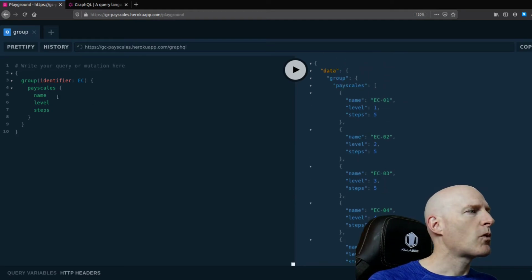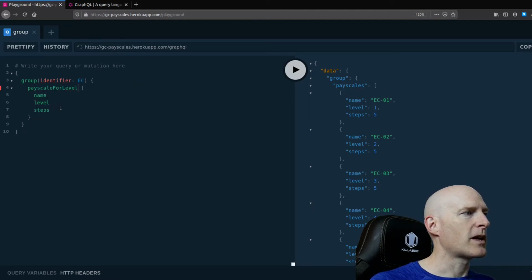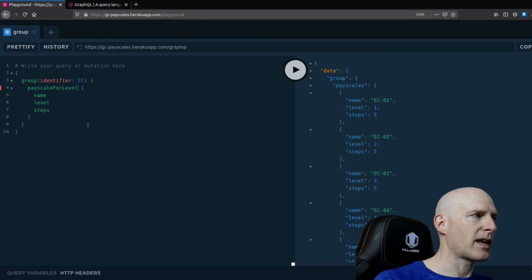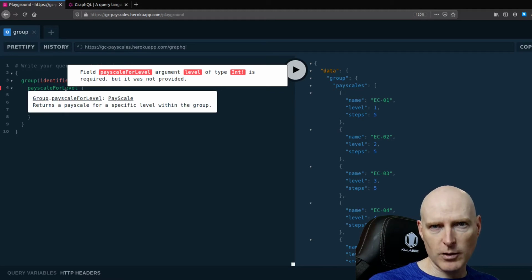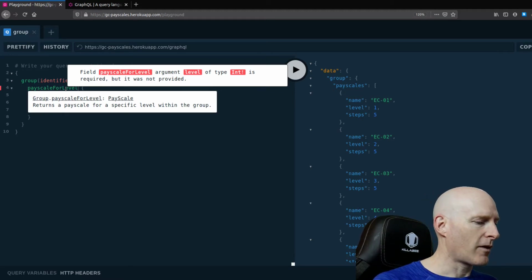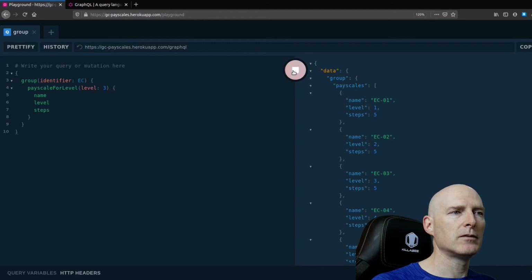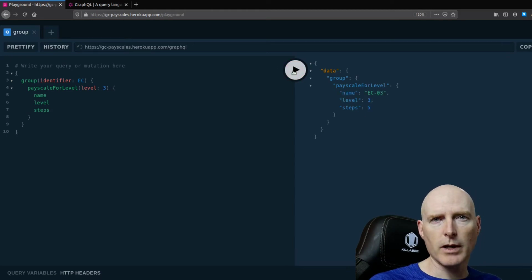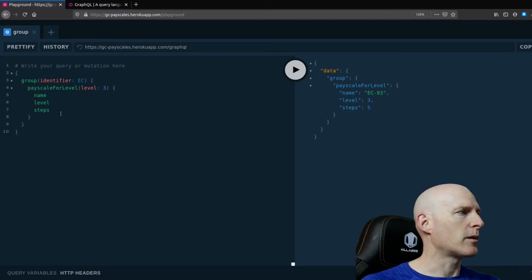Now, say we want to get something a little bit more detailed here. So instead of all of the pay scales, we are looking for the pay scale for a level. This, again, if we hover over with our mouse, tells us that we need to have an argument for the level, which is an integer, or a number. We don't have it yet, so we'll enter that. So we'll put level, and we want level 3. Now, when we submit the query, we get just the data for the EC3 position, but it does tell us the level we're looking at and the number of steps.